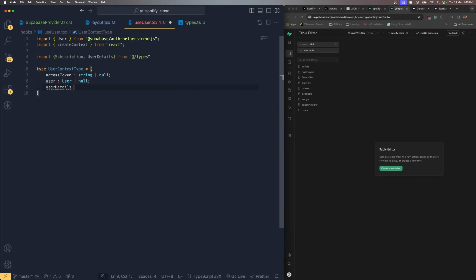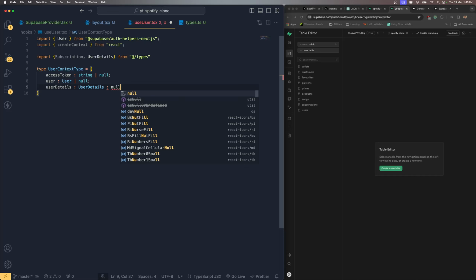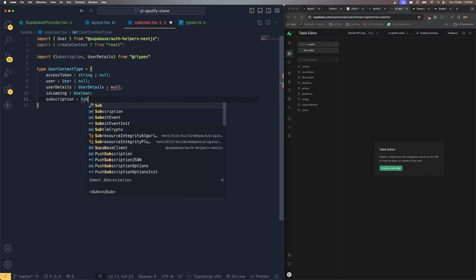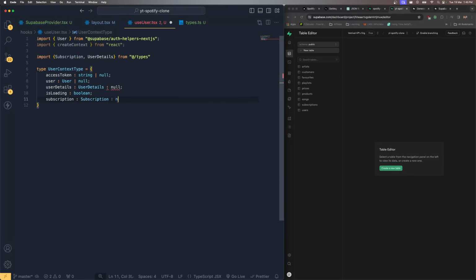All right, then userDetails. For userDetails, you should use the UserDetails type, or you should use null. Then isLoading, it's a state, so that is supposed to be a boolean. Then subscription, for the subscription status, you have to use the Subscription type, or else you should use null. Okay, so this is not supposed to be a colon, this is supposed to be an OR, something like this. So save these changes, and you should not get any issues or type errors over here.